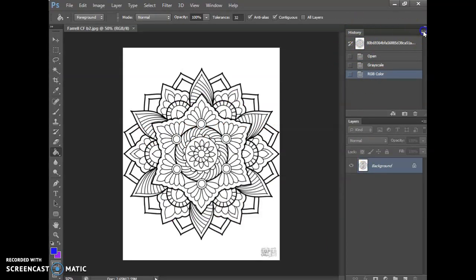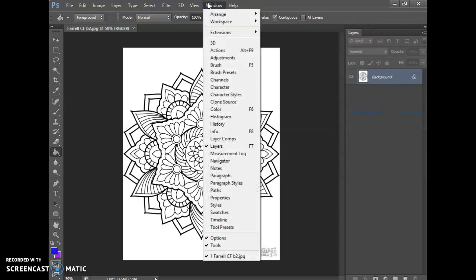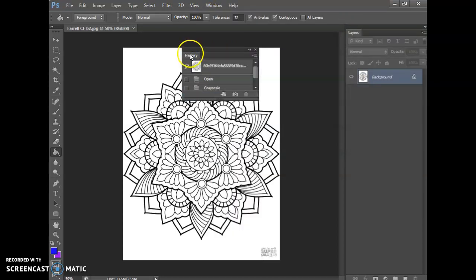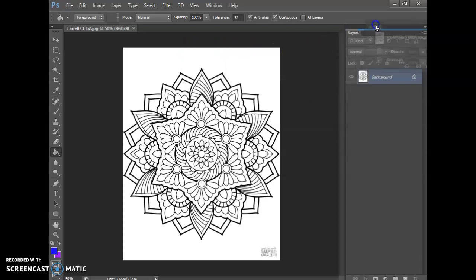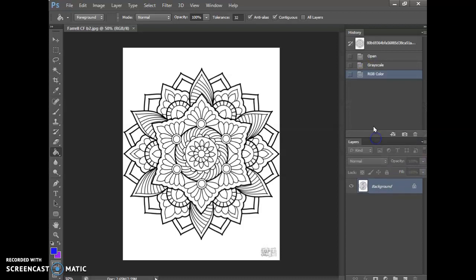Let's say this guy isn't here. If I don't have a history menu, I just simply go up to Window, and then I go to History, and it comes back. If my history menu is floating, I just press and hold on it until there's a blue line and drop it in. And then I can scale this to fit.